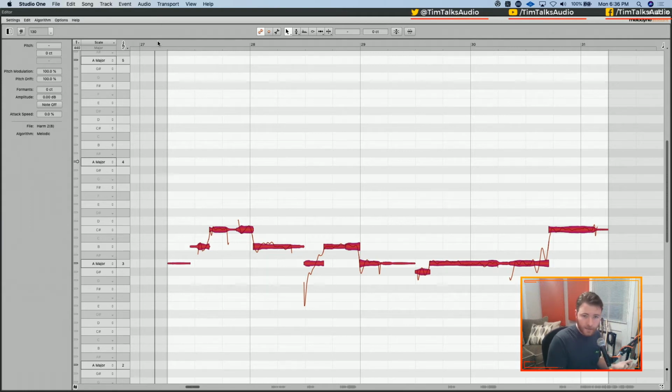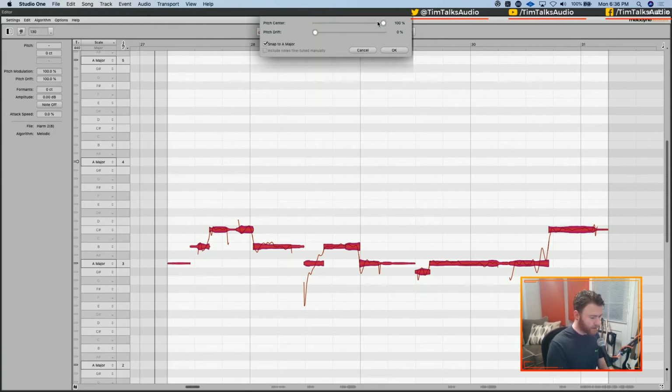Brian, you and I just learned it looked like little MIDI information. It was just zoomed way too far out. So there we were. Let's get back to these. Snap to A major all the way in.